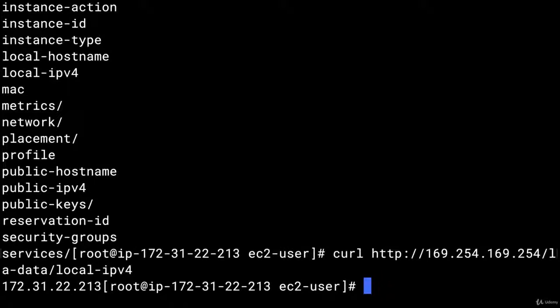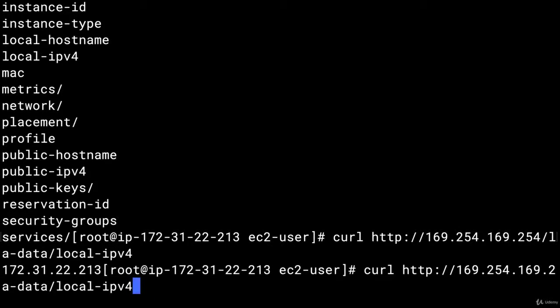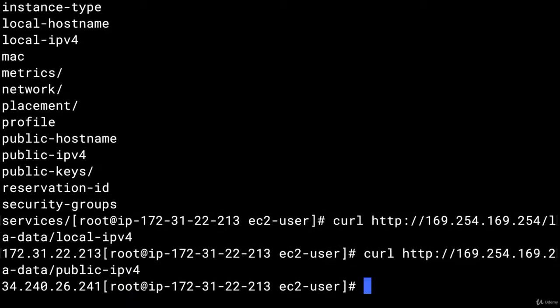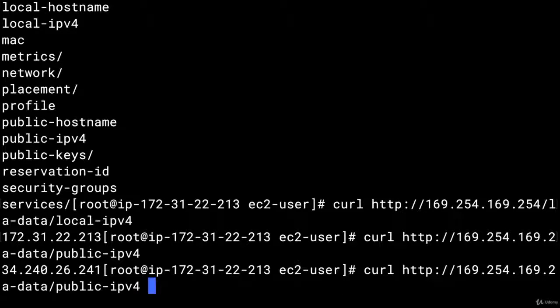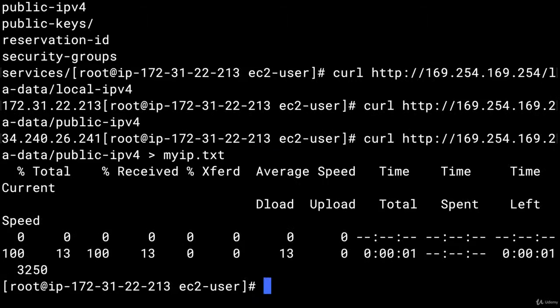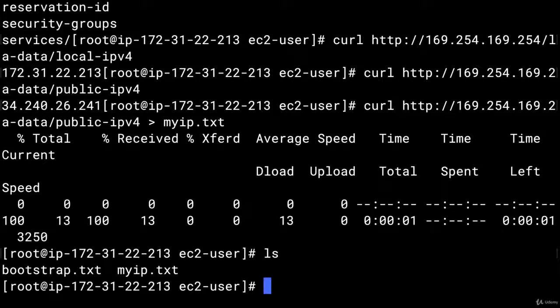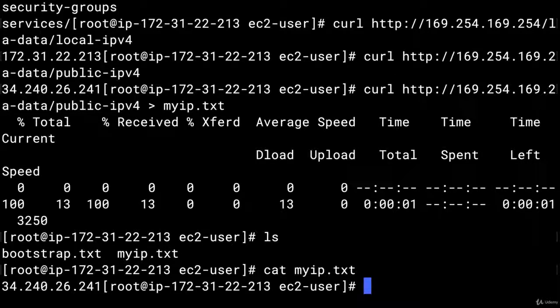So it's 172.31.22.213. I can also do it for my public IP. Instead of local IP, we want public-ipv4. And there you go, that's my public IP address. And likewise, I can output this data into a text file. So I could call it myip.txt. And if we now do ls, we can see that we've got myip.txt. If I cat myip.txt, I'll be able to see the IP address in there.